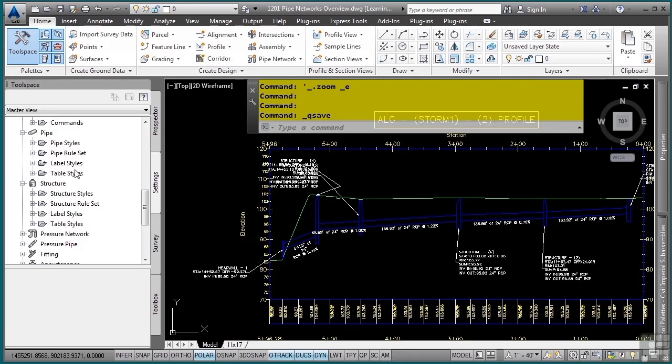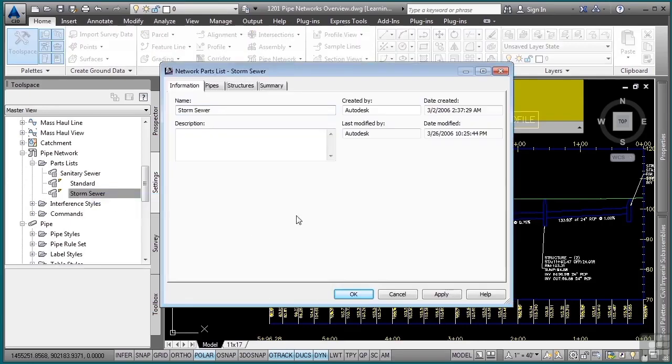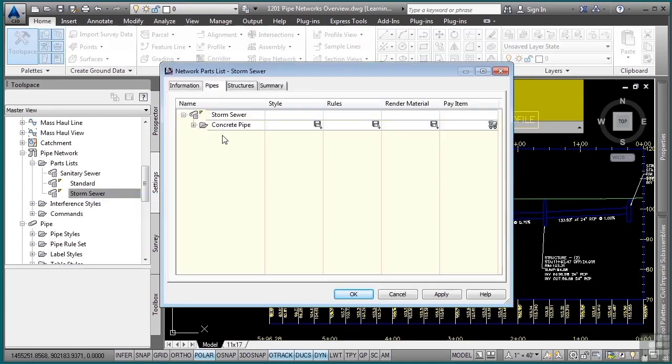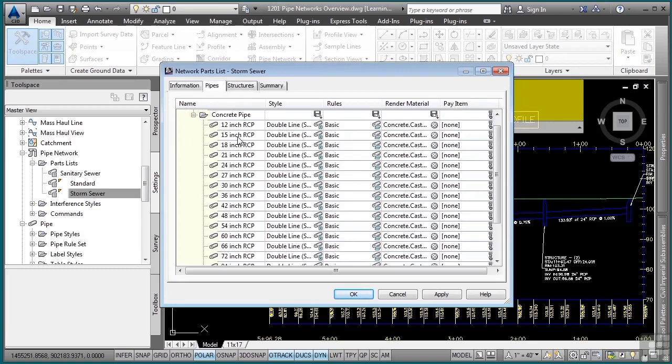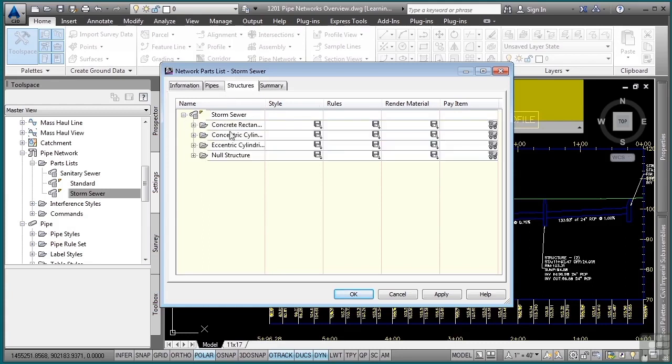So what is a parts list? If we look at this one real quickly, I'll right-click on it and go to Edit. A parts list looks at the Civil 3D catalog and pulls out from it what you want to use and see in the parts list. So the part catalog has many pipes and structures in it, and then the parts list just pulls out from it what you want to, let's say, shop for and actually use for this type of network part list. In this case, it's a storm sewer. So you'll see here you have pipes and structures tabs that allow you to pick and choose the different parts you want to be able to see and use within that specific type of pipe network.